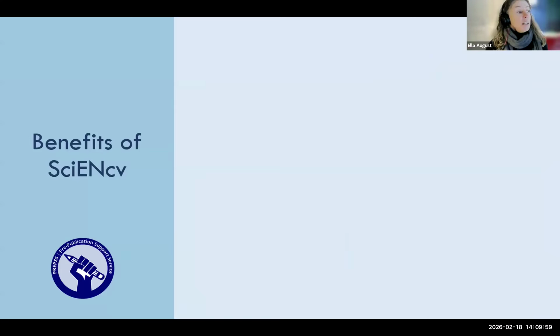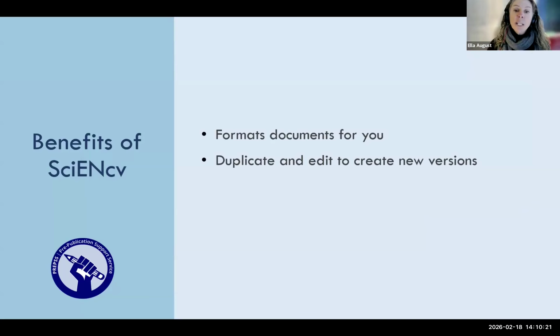All right. So there's definitely a bit of investment up front in learning this new system, but I want to highlight some of the benefits of the new format. One of the benefits is that the system does format the document for you, the Biosketch document and other documents. To create new versions of your Biosketch, so you're preparing a new grant and you need to update your Biosketch, you can duplicate a previous one and edit it right in the system to save yourself time.